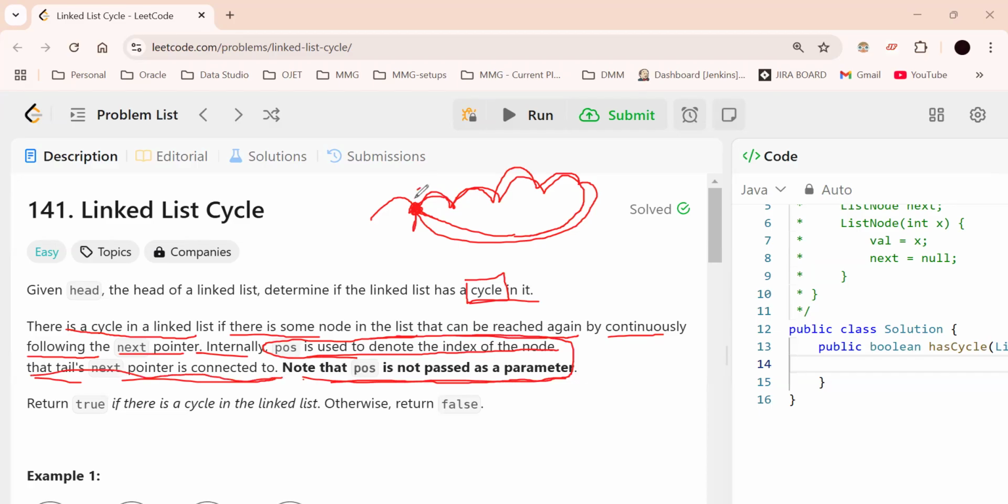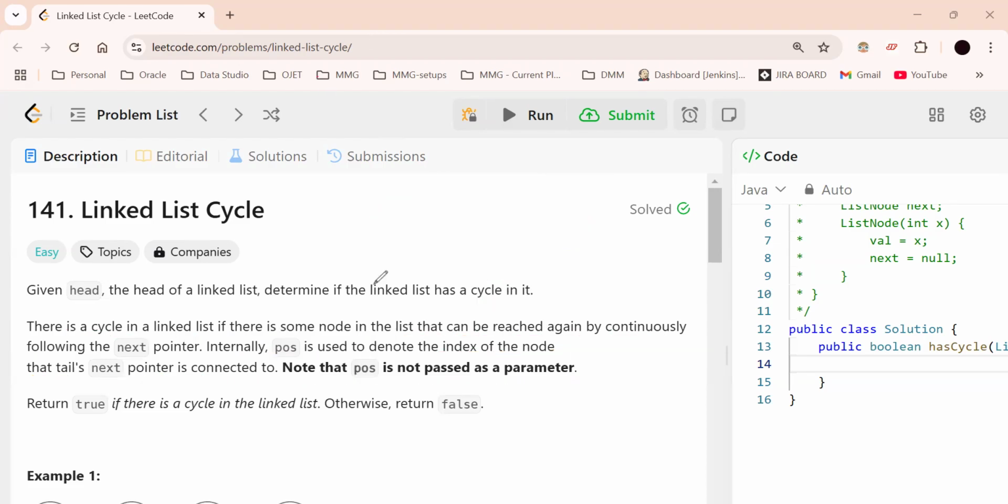So at the end, we need to detect whether a cycle exists or not. That is what we need to do. We need to return true if a cycle is there in the linked list, else false. Very simple one. So let's take one example. Let's see the example that is given by them.